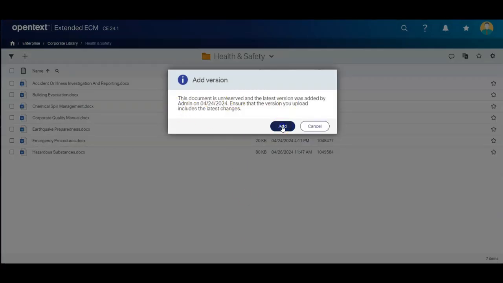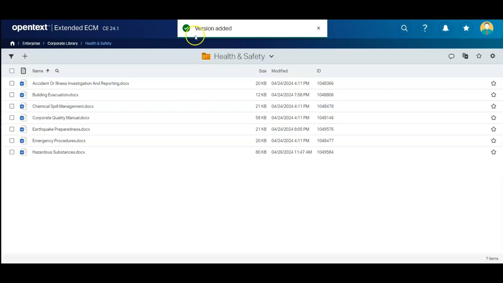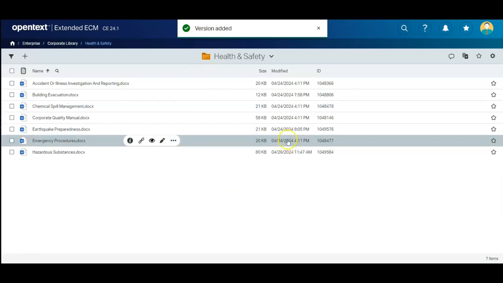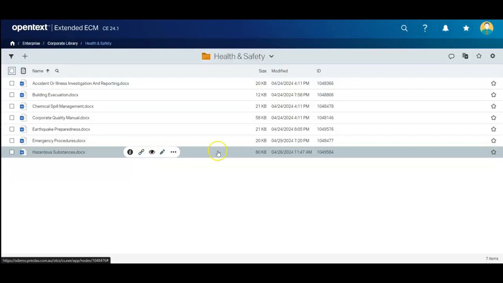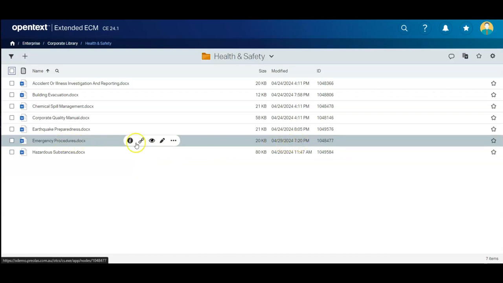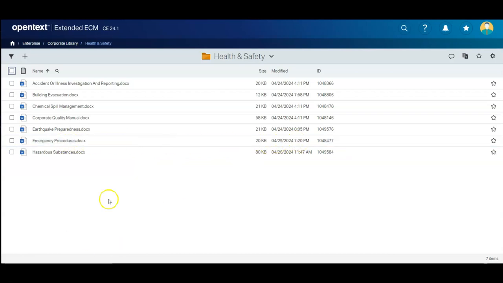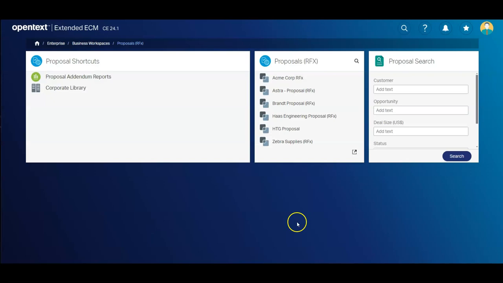It's going to give me a message. I'm just going to say add. So I've added a version to that document. I can see that this document has now had a new version added. If I refresh the page, I can see that this document has got a new version added to it. So what we need to do now is go and see what effect that has on our document packages.